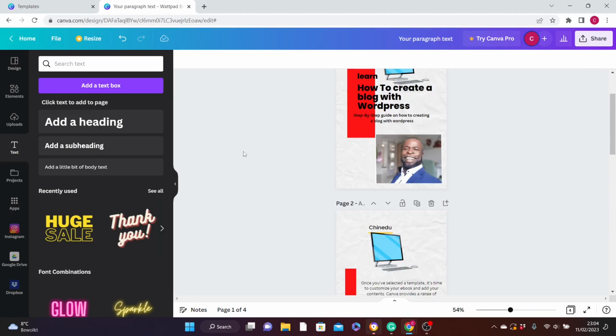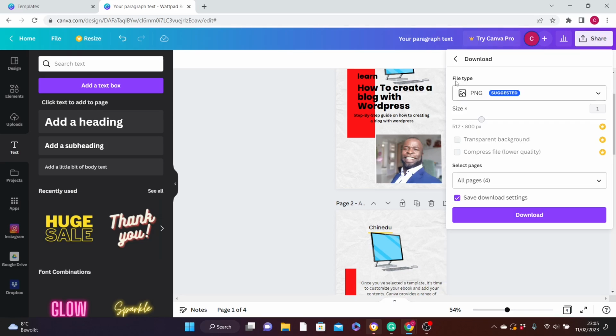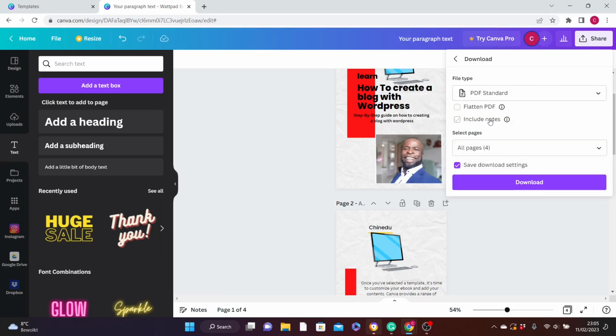So when you are done with customizing and adding the content of your ebook, now it is time to download your ebook, and we are going to download it as a PDF file. So to do that, come up here and click on share. Then click on download. So up here at the file type, click here and choose PDF standard. So come down here at the select pages. Make sure all the pages you want to include in your ebook are selected here. So in our own case, we have 4 pages. So after that, click on download.